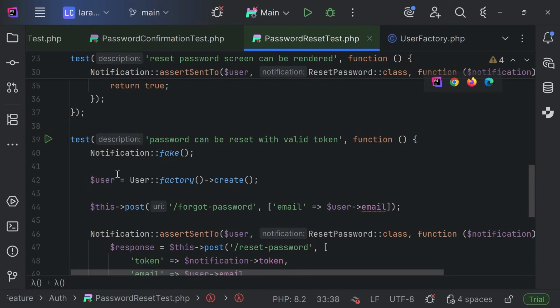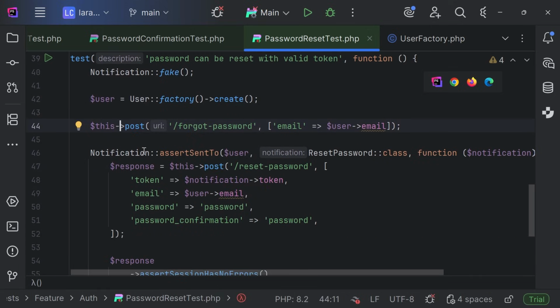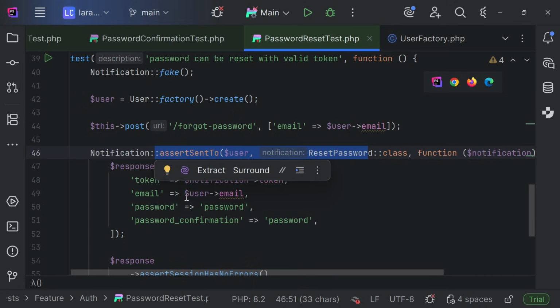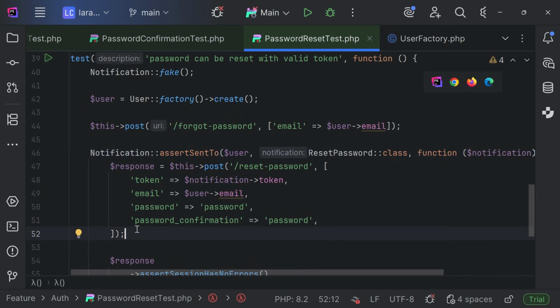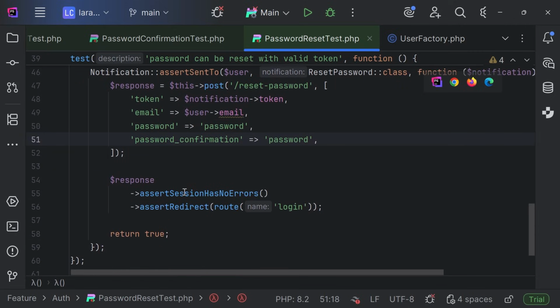And another example, password can be reset with a valid token. Now, again, we created user, we performed forgot password, we received the notification, and then using that notification token, we performed password change. We send the post request to reset password, we provide the token, email and new password. And we expect that session has no errors and we were redirected to the login page.